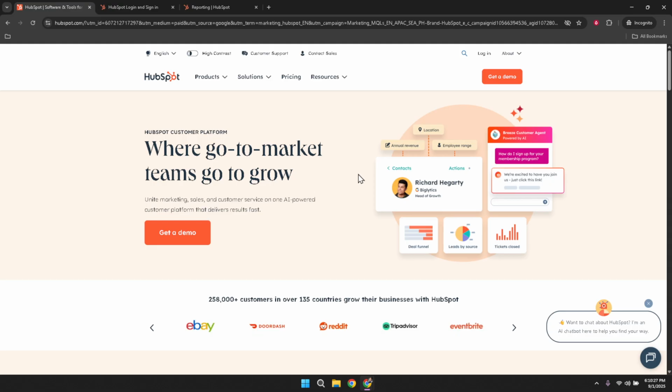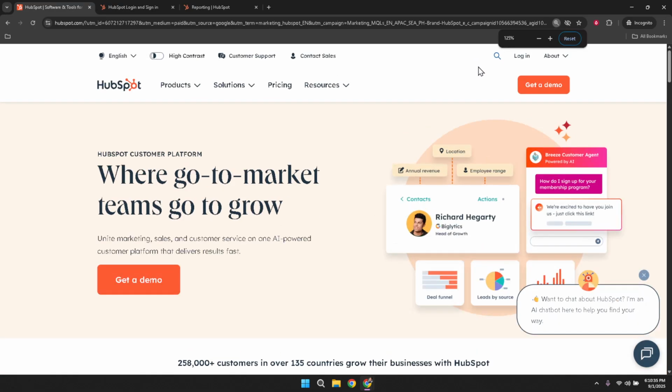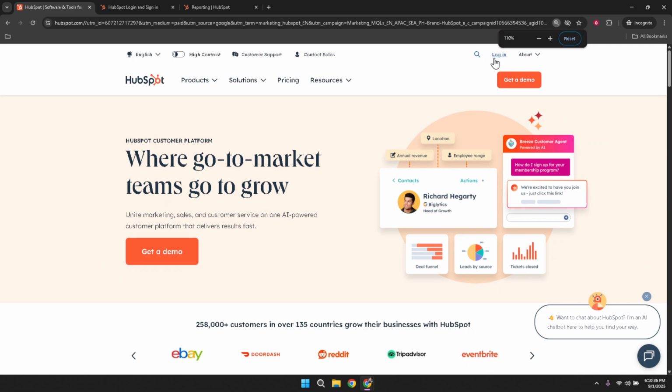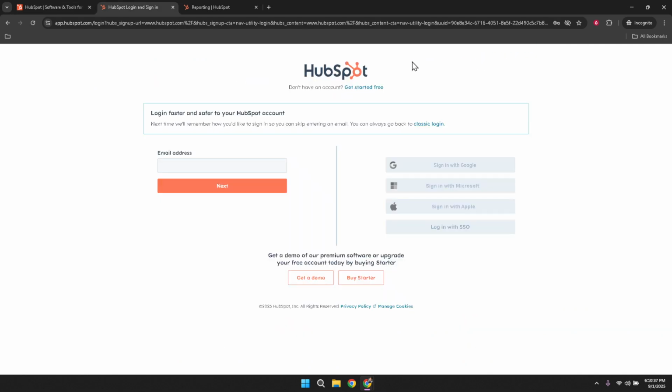Let's start by heading over to the HubSpot website. Once you're there, take a look at the top right corner of the page and click on the Login button. This will take you to the login page where you can access your HubSpot account. For a quicker login process, you might want to choose the option to sign in with Google. This is particularly useful if you already have your Google account logged in, as it saves you the time of entering your credentials. Once you've clicked on this, select the Google account you want to use, and you're in.